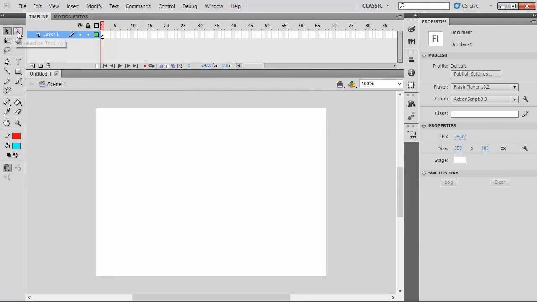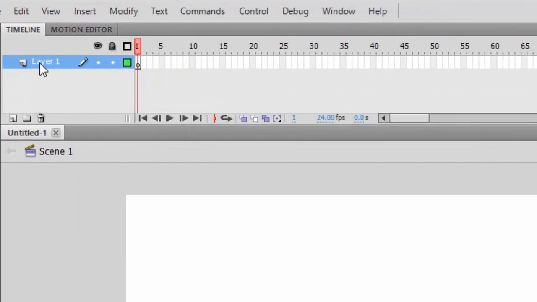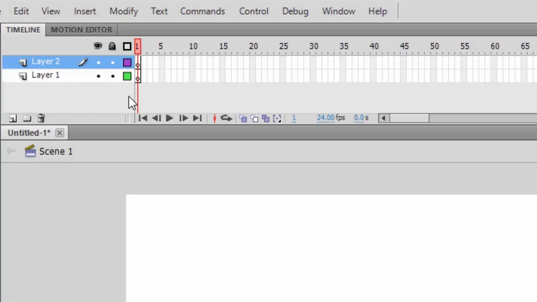Now for the timeline here, we have the layers. Layers work like images that are stacked over each other. So if you have an image on layer 1, it will be under the layer 2. When you create a new layer, it is automatically named and also assigned with a layer color.